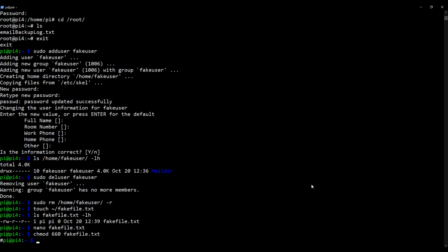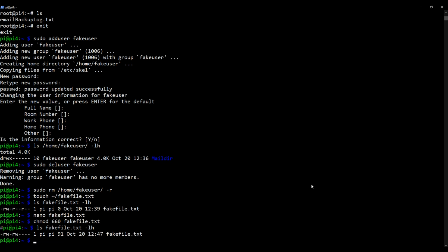Okay, so now let's take a look at it. ls fakefile.txt, and I'll use the lh options to make sure I get the full list and human readable list. Okay, so we'll see that this has changed a little bit now. We can see that I have read-write permissions, but not executable, and my group has read-write permissions, but not executable. But nobody else on the entire system can read, write, or execute the file.